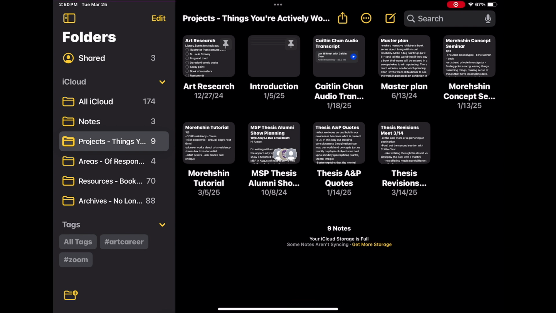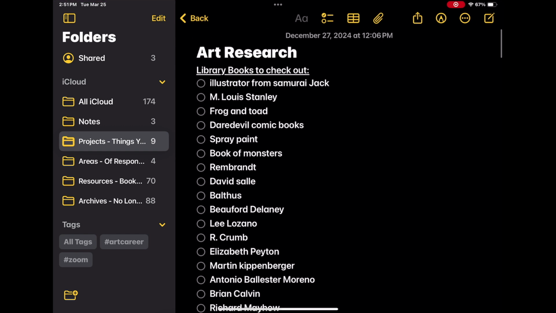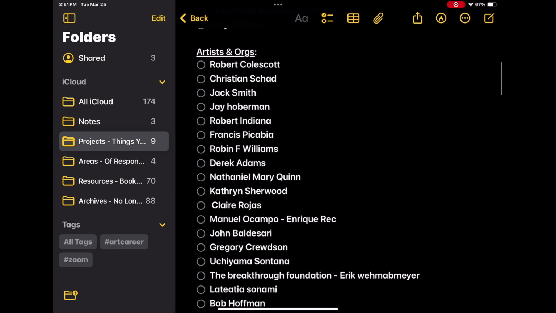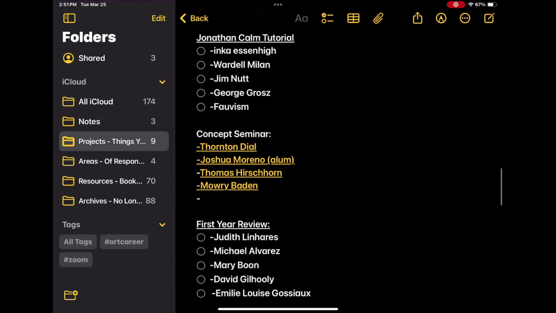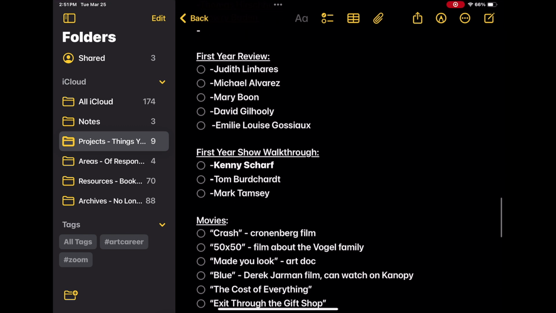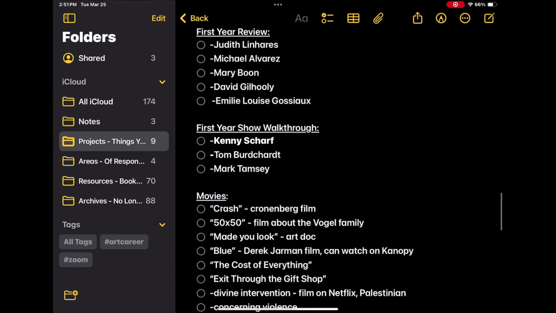So projects is for things that I'm actively working on. So this is going to be classes that you're taking. It's going to be research or art projects that you're working on, or anything that has an end date but you are actively putting energy into it. So I'll show you my art research. This is an ongoing thing of mine. Here's lots of artists and library books and people I want to look at and videos I want to watch, even books I want to read. Some of them I've done, some of them I haven't. But I just have a landing pad where I can track all the stuff that I'm interested in that I want to continue to invest in.